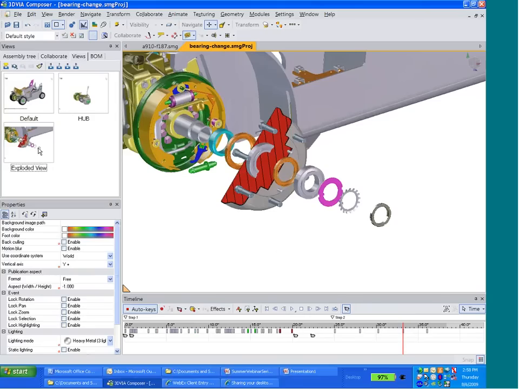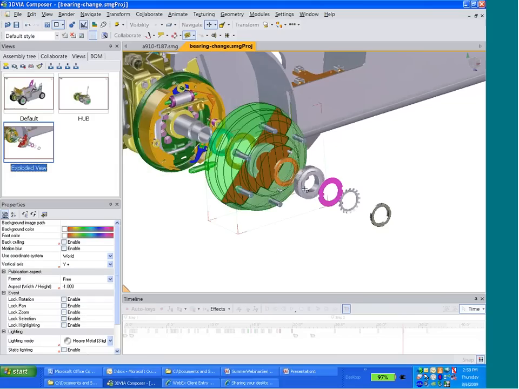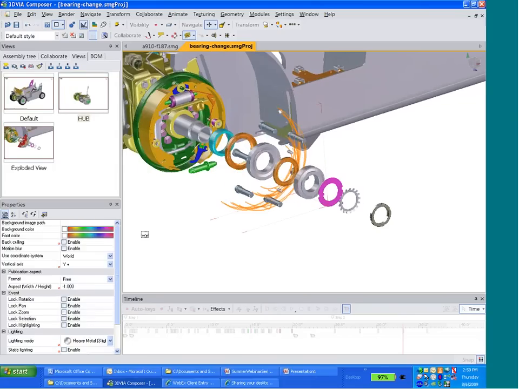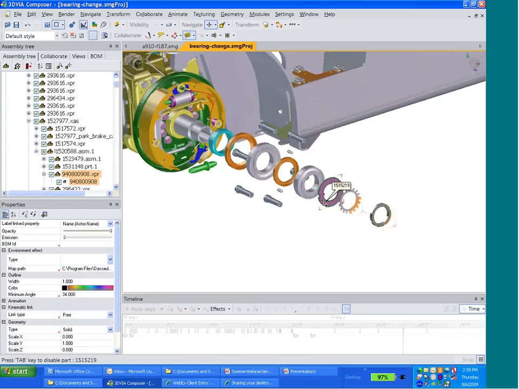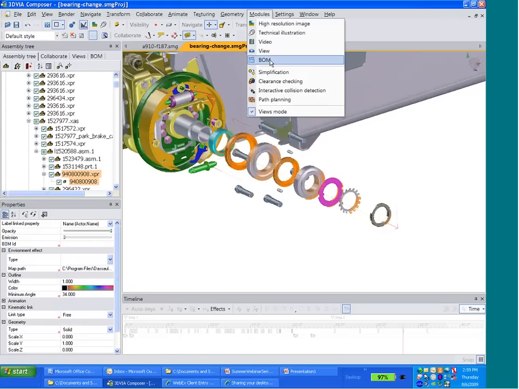And the reason I'm doing that is, let's say I want to create a quick bill of materials for these parts in particular. Let me hide this hub. Okay. So I can go back to the tree and grab these parts. Say these guys right here. Go to my modules, and you'll notice we have a bill of materials module.